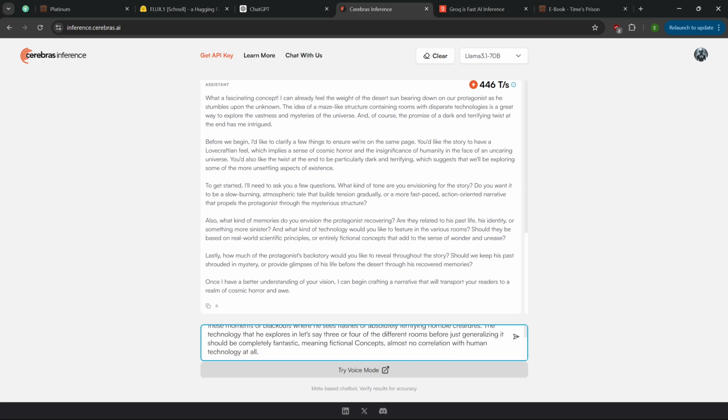Lastly, how much of the protagonist's backstory would you like to reveal throughout the story? Should we keep his past shrouded in mystery or provide glimpses of life before the visitor? Okay. So we're going to do this. This is what I love about this persona. Being able to use the prompt generator to generate prompts for the personas is great.